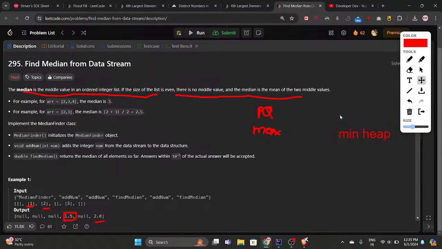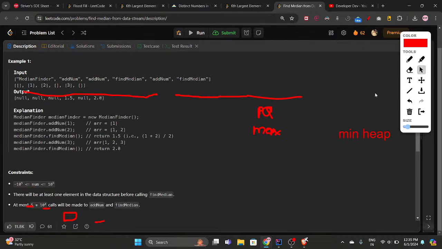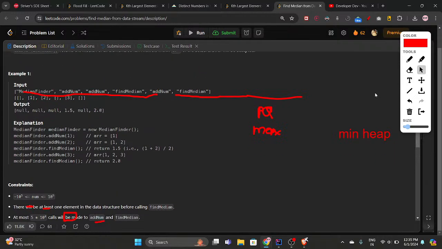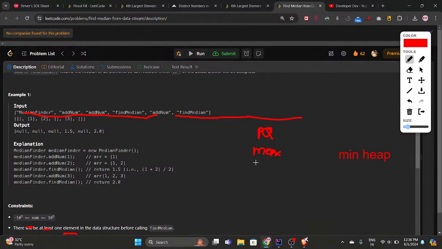Or let's take a bigger example. They don't have any bigger example, so what we are going to do is... guys, why are you coming here? I asked you earlier only.